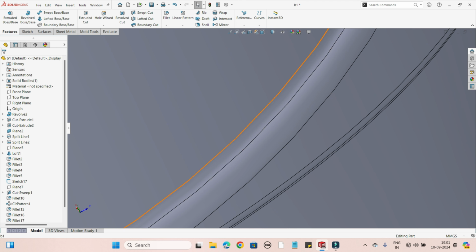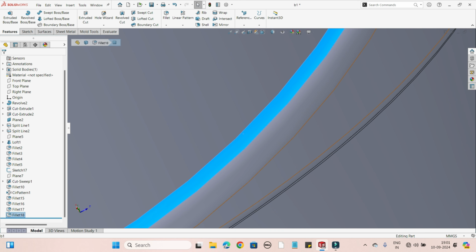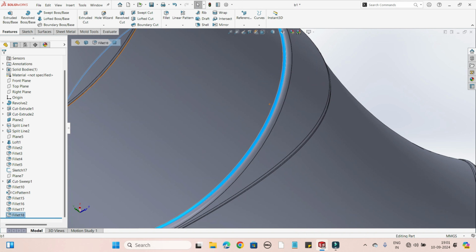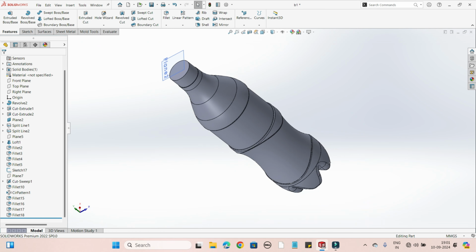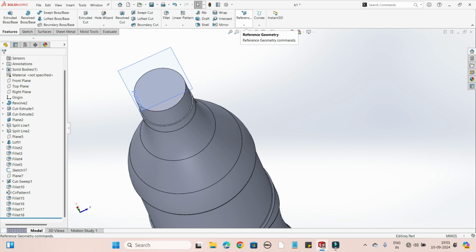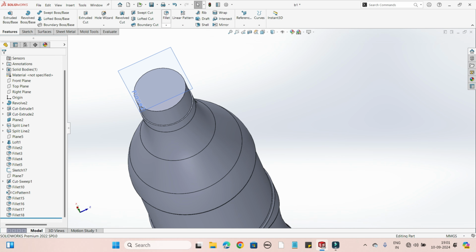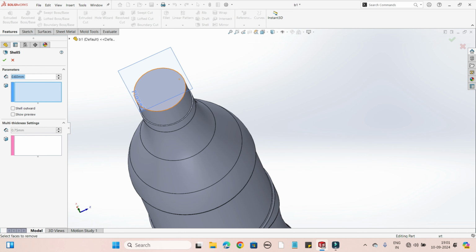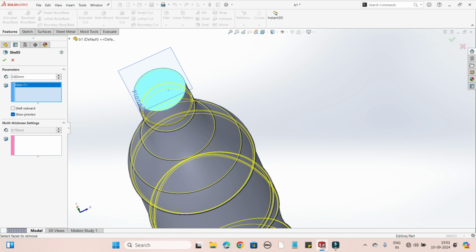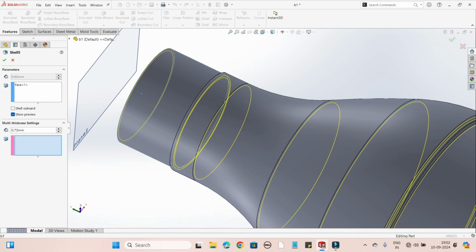Now we have to use the shell option after completing the fillet, and then here we will be using the multi-thickness shell, because here you see a step is there. For that we cannot use the uniform shell thickness. Here two shell thicknesses are there, so make sure we are using two different thickness values.